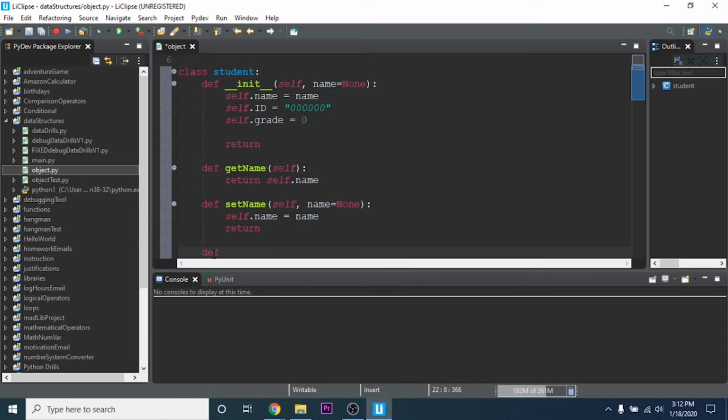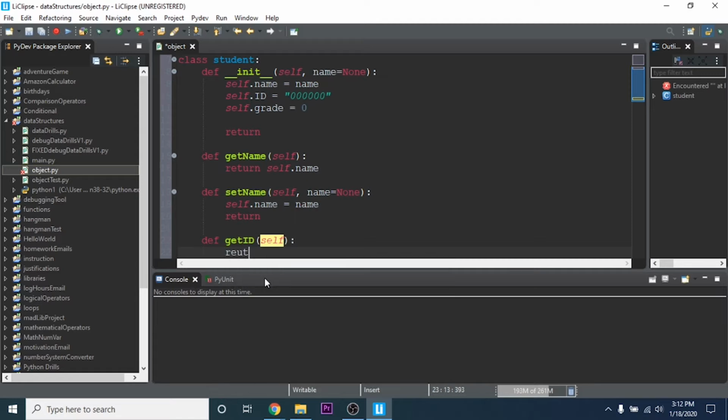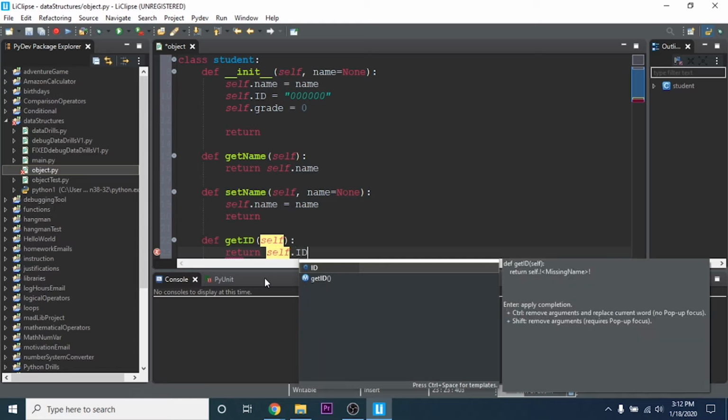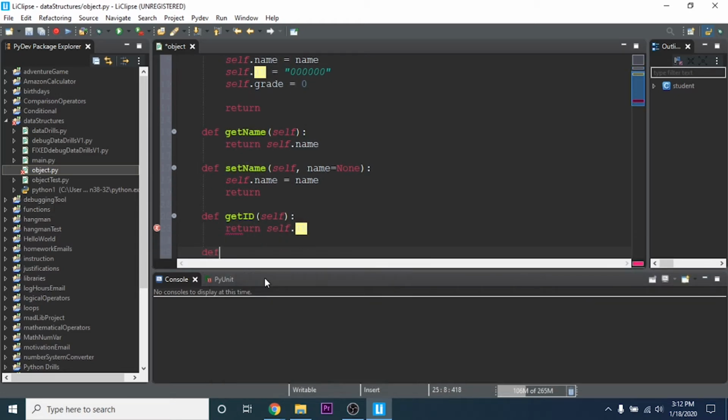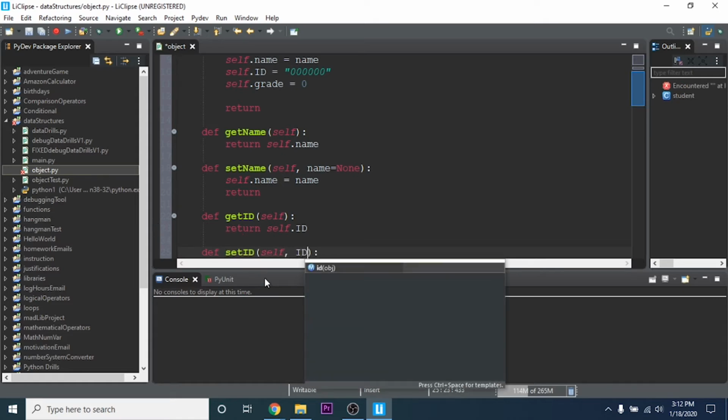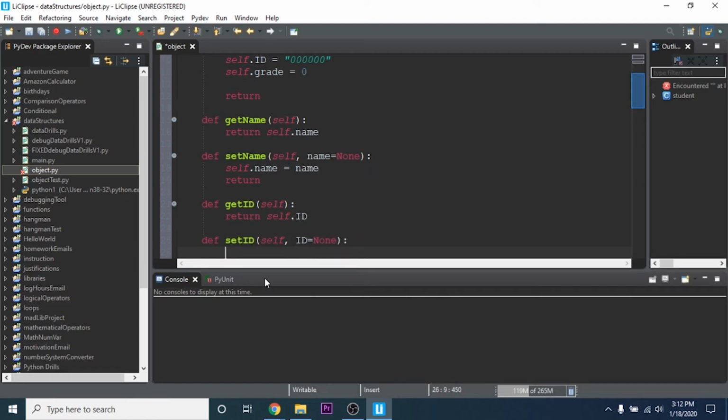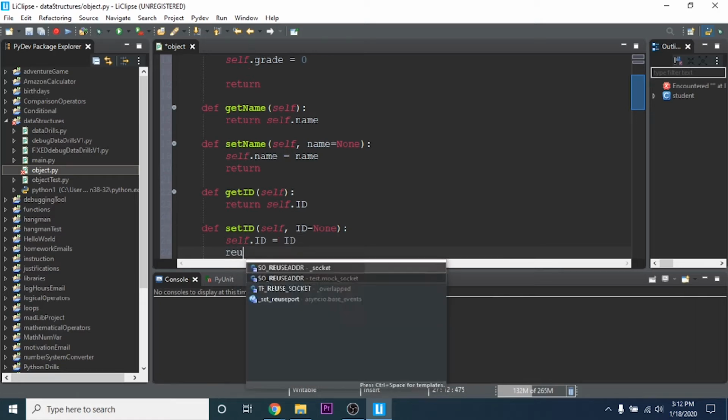Now we're going to do the same for all the other variables that we have. We have two other variables, the ID and the grade. So we'll do get ID, and we'll return self.id, and then we'll define a set ID, and we'll have to send in an ID variable, and we'll say self.id equals ID, and then return.